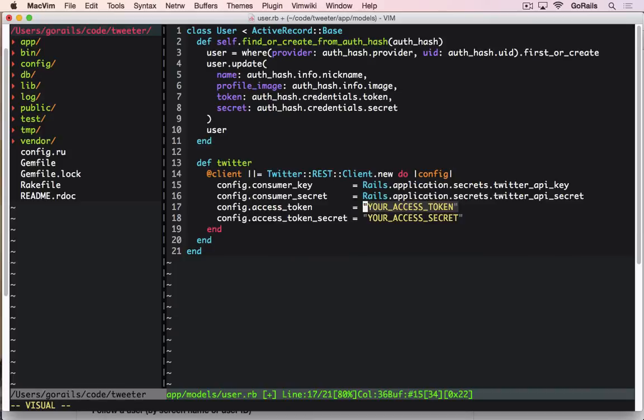And then when you use the access tokens, this is what's telling Twitter that you're using it on behalf of a different user. And here we just put in the token and secret that we got from OmniAuth. So that came here, we saved it to the user's database record, and then we can use it very simply here in our Twitter configuration.